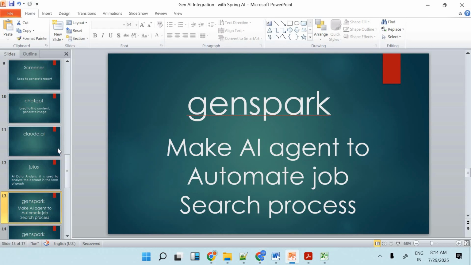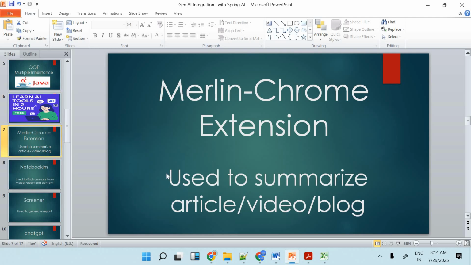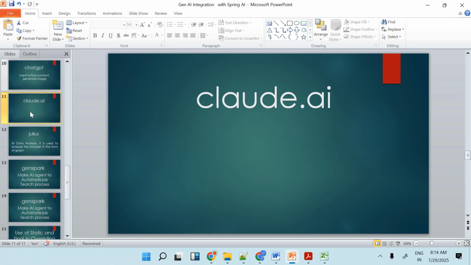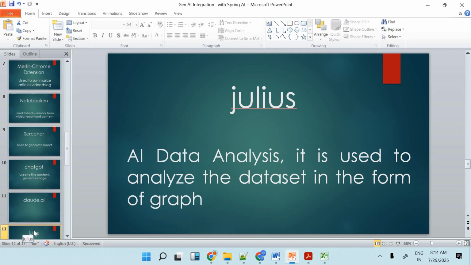So let's summarize everything we have learned so far. First we saw the Merlin Chrome extension, then NotebookLM, then Screener with ChatGPT, and then Claude.ai, Julius and Genspark. These are very popular AI tools which will help you a lot to reduce your day-to-day work, whenever you want to generate PPTs, read content, analyze content, analyze data, or read files. For that purpose you can use these AI tools.